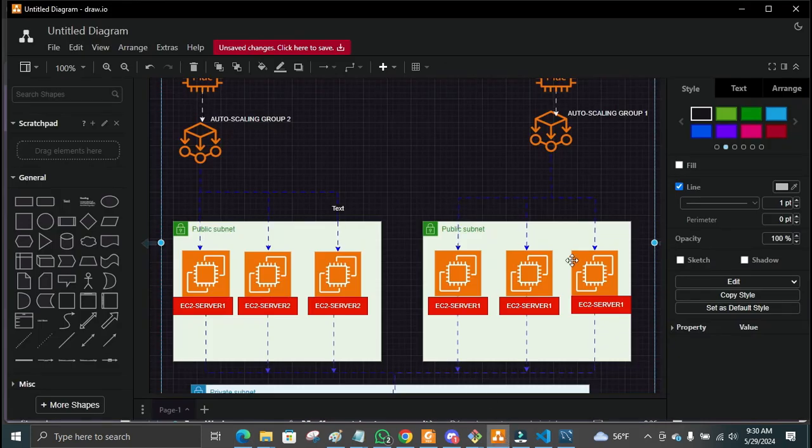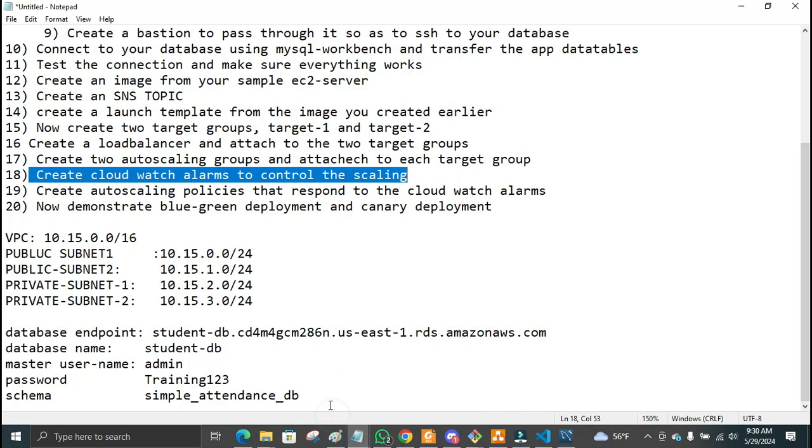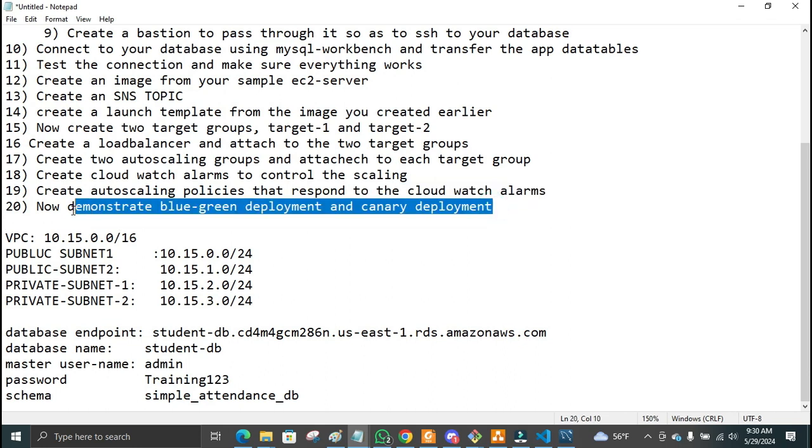Okay, now where are we standing? We are standing at this level. We have created CloudWatch alarms to control the scaling. Now create auto scaling policies that respond. Yeah, we have just finished creating the auto scaling policies that respond to our CloudWatch configurations. Now it is a moment for me to show you how blue-green deployment is achieved. Okay, to show you what is blue-green deployment and how it is achieved.